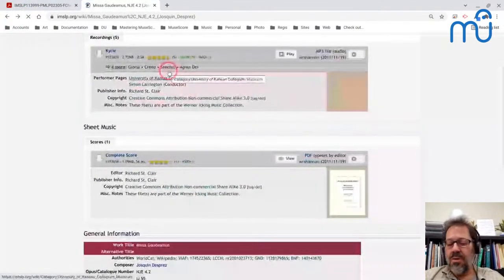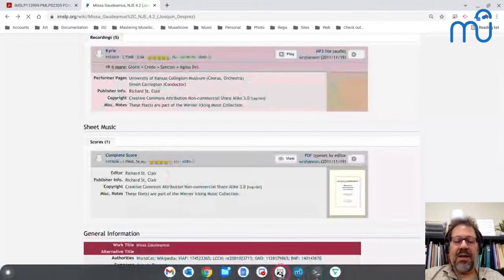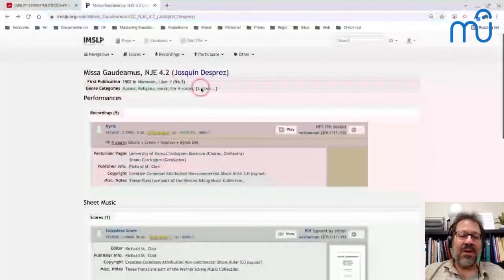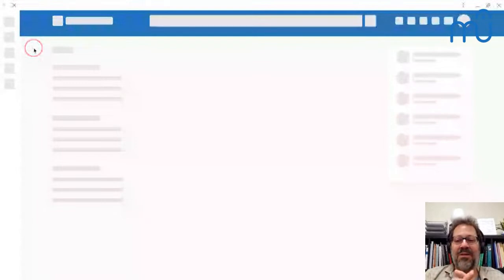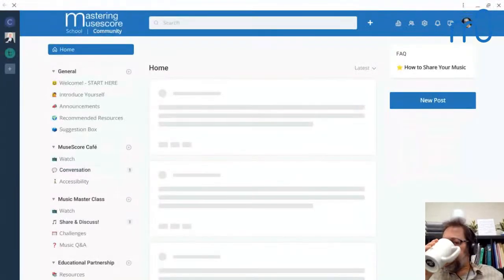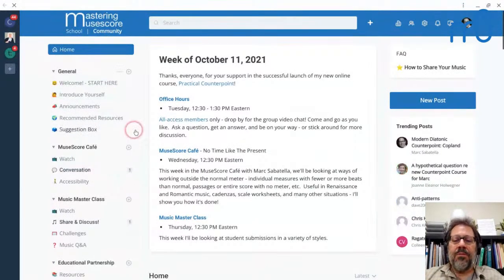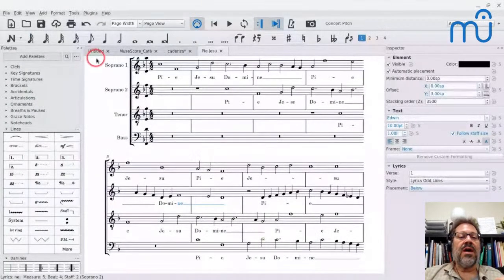Those are some of the things that I wanted to show you. And let me just do a quick check in the community thing where I had posted what I said I was going to talk about. I had this all fired up and preloaded before I had to reboot. So individual measures, fewer or more beats than normal, passages with no meter, yes. Cadenza, scale worksheets. Oh yeah, scale worksheets, this comes up all the time.